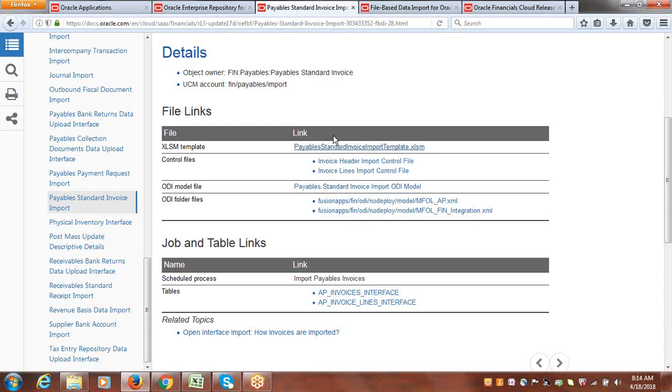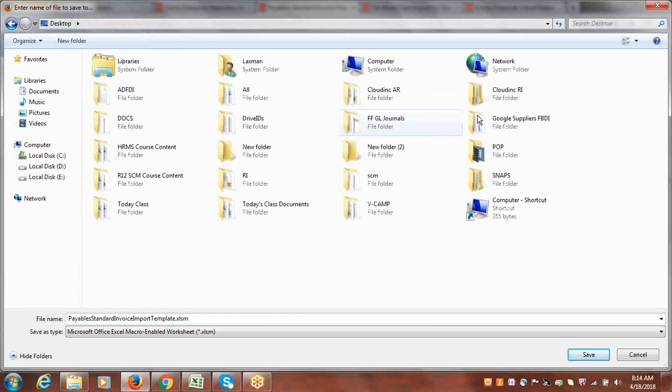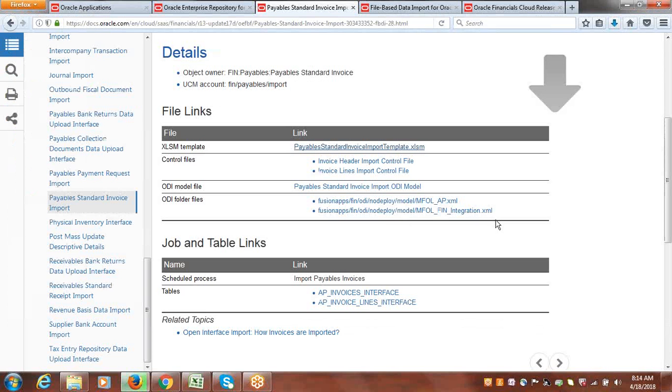Just click on save link as, so that we can download into the folder which we created in the last session. That is, we have a folder called Google Supplier FBDI. We'll just take the invoice template also into the save folder. Just save it.